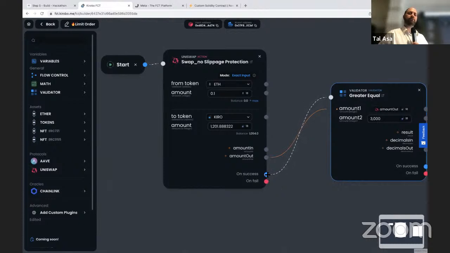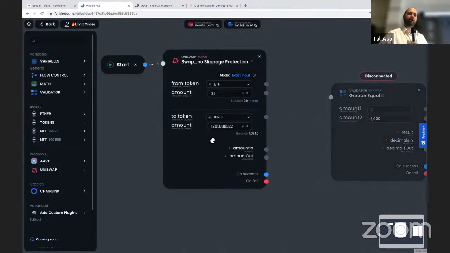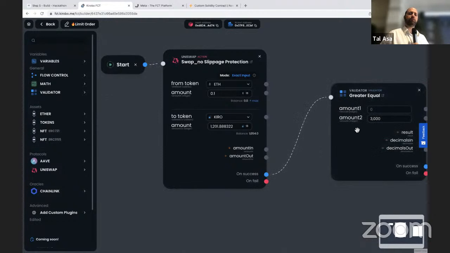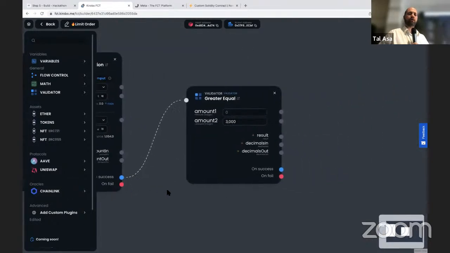If on fail or on success is not connected, let's disconnect both of them. Okay. So now, if this succeeds, it won't go to the next call because on success is not connected. If on success is not connected, the default behavior is to stop. If on fail is not connected, the default behavior is to revert everything. So now if I take this and connect it here, if this succeeds, it will go to the next one.